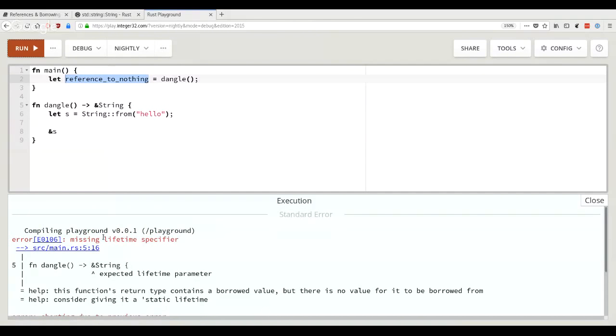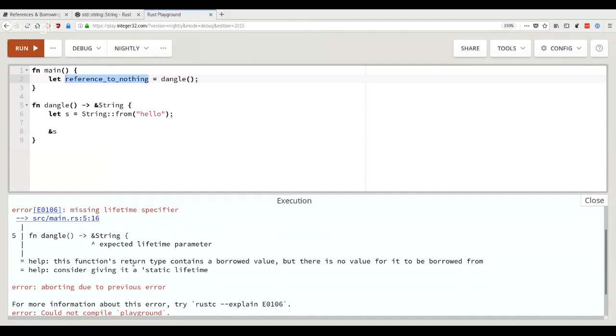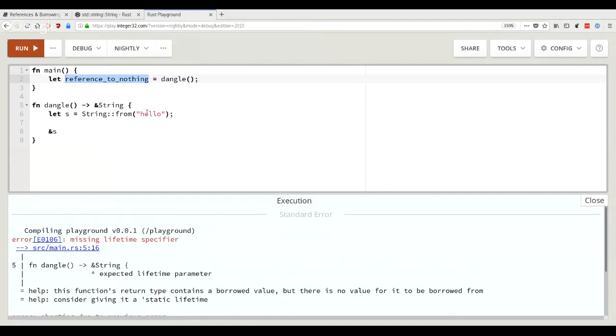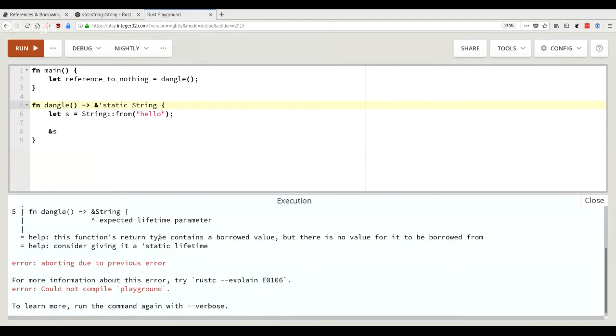So: missing lifetime specifier. This function's return type contains a borrowed value, but there is no value for it to be borrowed from. Consider giving it a static lifetime. I don't know how this works. I don't know much about lifetimes, but how do we actually do this? I think it's just lying to us.